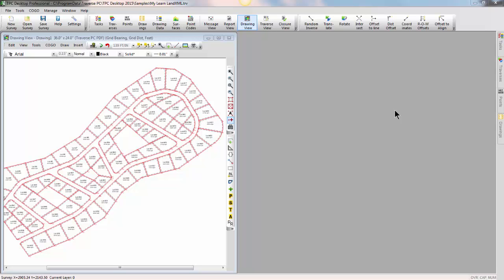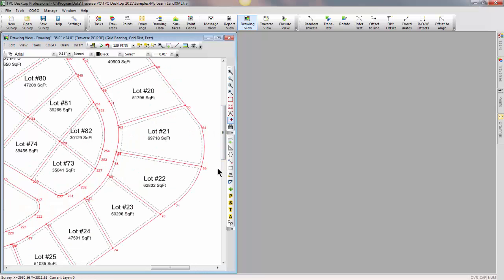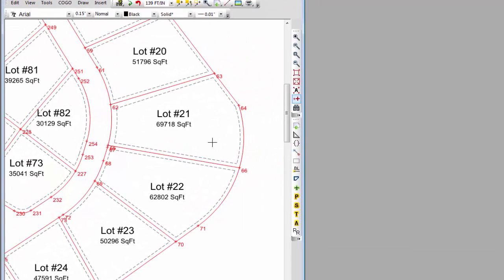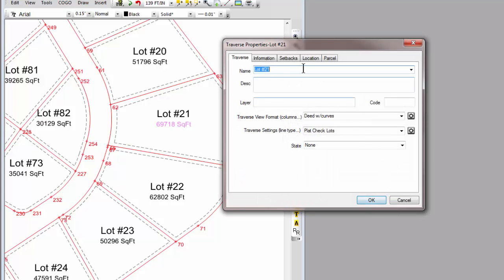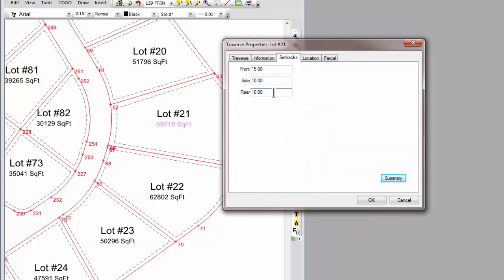I've imported a LandXML subdivision, and the LandXML file gave us setback distances for each of the lots. I had zoomed in on lot 21 in the other video, and we showed how I can right-click this, go to the traverse properties, and when I click on setbacks, here are the setback distances that have already been provided for this lot. I certainly can enter these or modify these as I want. So now it's just a matter of telling Traverse PC in this particular lot 21 which of the lot lines are front, which are side, and which are rear.